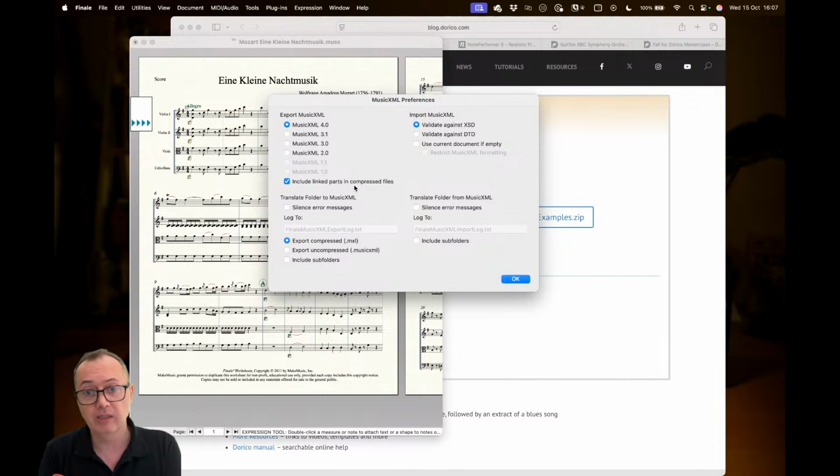But also it will include linked parts if you want them to, and if there are any graphics in the file, they're more likely to be included in a compressed file, but they aren't included in the uncompressed file. So the recommendation from Michael Good, who did the MusicXML format when he was at Finale, or Make Music I should say, is to choose the compressed file format when you're exporting from Finale. So choose these options. You might want to silence error messages, maybe.